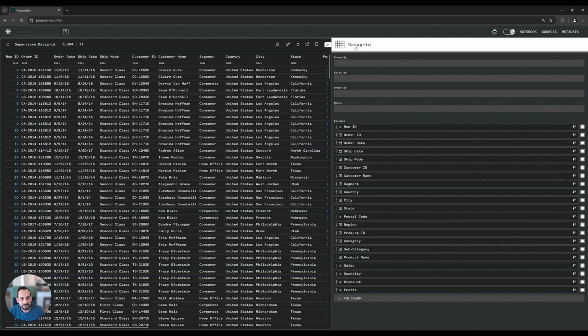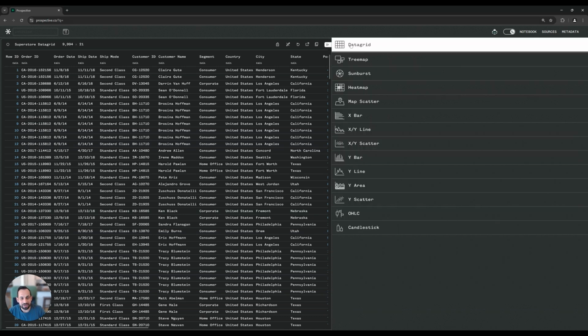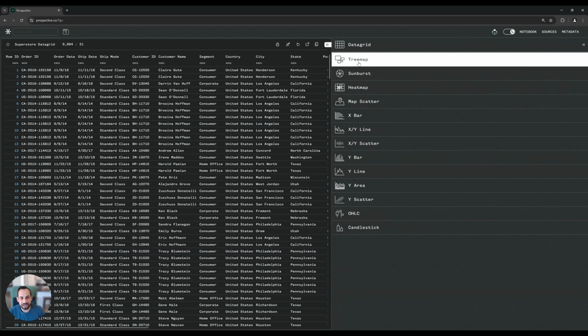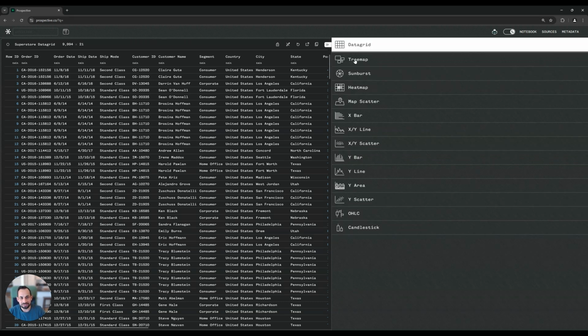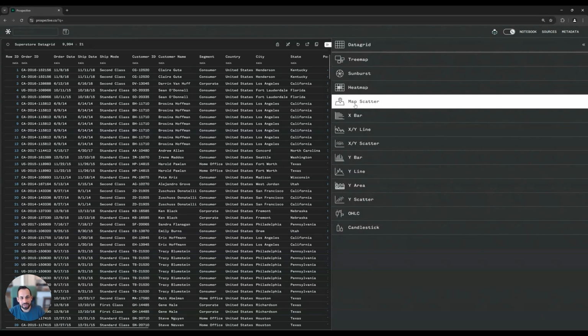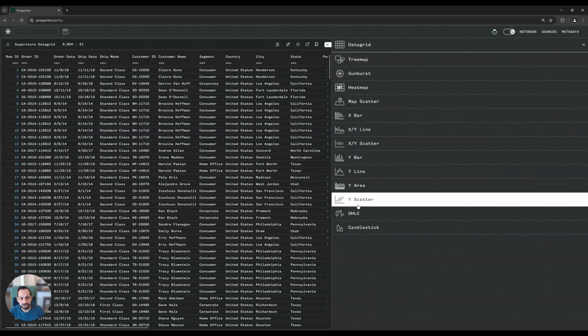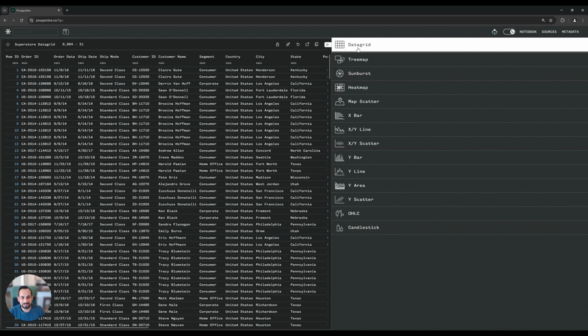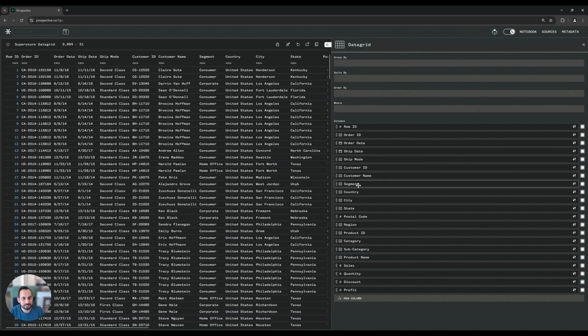From the top, I can start by changing the chart type, and each one of these chart types is going to have its own settings. You can see a list of available chart types, like for example the tree map, the map scatter, the Y charts, and the candlestick charts that are really good for financial data sets. But let's stay with the data grid and cover some of the basics that I want to show you, and those pretty much apply across all different chart types.